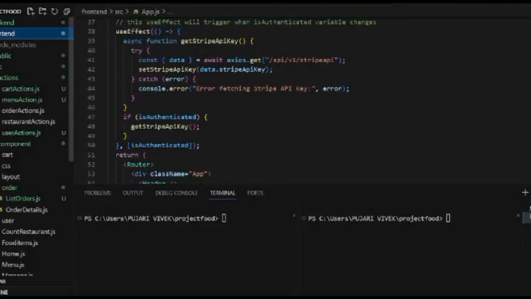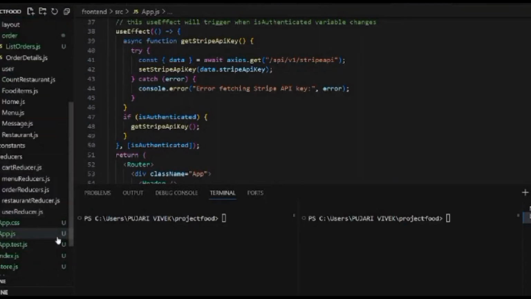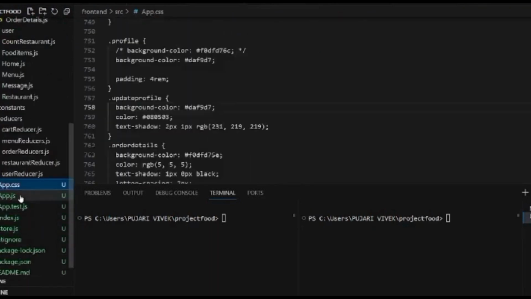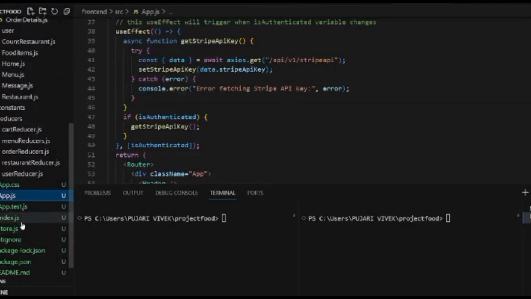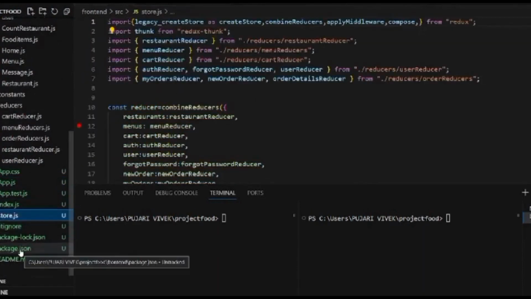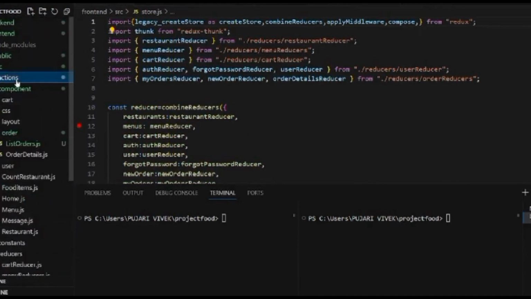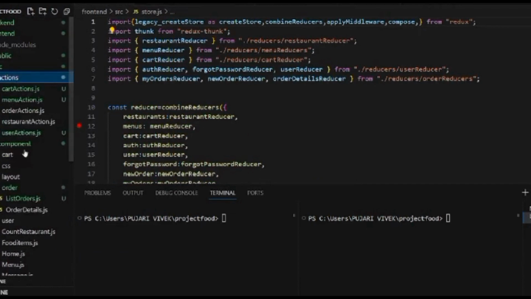You can see the public folder here. Component folder, in there cart, CSS, layout, etc. are there. Here we have all the folders in a systematic way. Here we have app.js, and in the user folder we have count, restaurant.js, fooditems.js, home.js, menu.js, and message.js, and restaurant.js files are there.